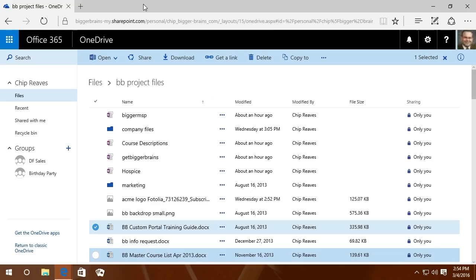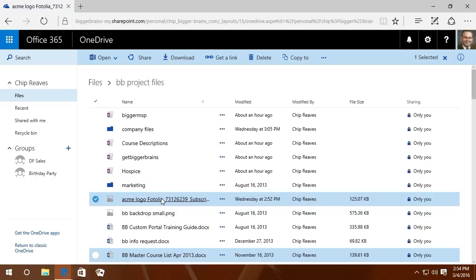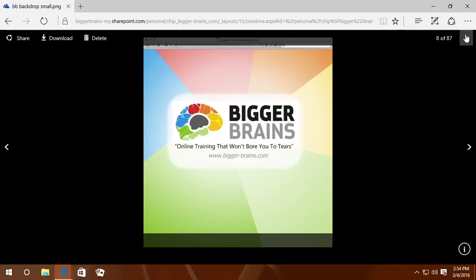And I can close that. But what if it's like this photo here? Now, if I click on that, it's going to open it in a viewer inside OneDrive if it can. Now, this being an image file, it was able to open it, and it gives me some options. I can share it, I can download it, I can delete it. Of course, I can scroll through my documents from here as well. I'm going to X out of that.